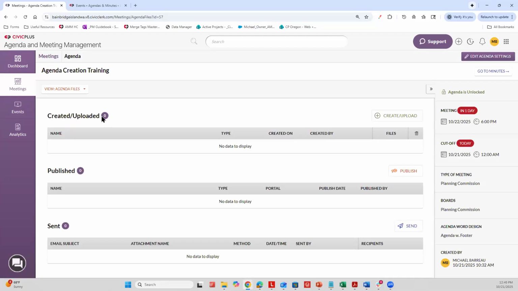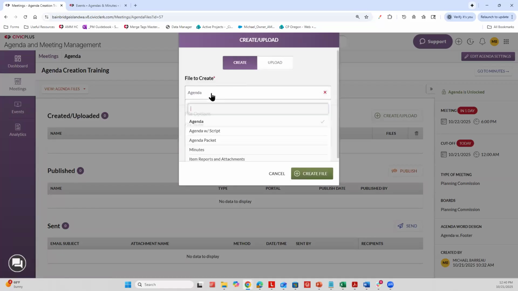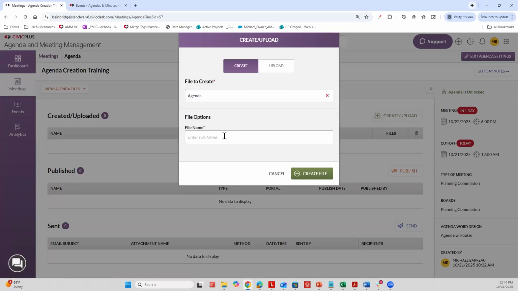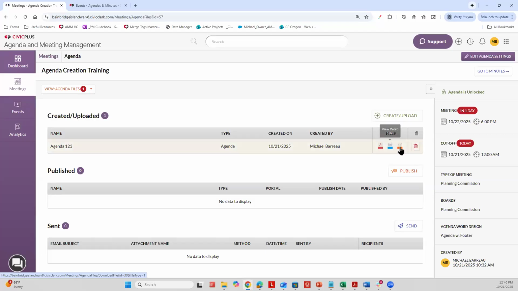And here we have create and upload. We have 0, so we know there aren't any documents here. We're gonna go to this create and upload button. Keep in mind, you have to choose what file you want to create. So we're going to create the agenda first, be it that it's the crux of the packet. We always want to create that first. I'm going to call it something real interesting, creative, right? Agenda 1, 2, 3.